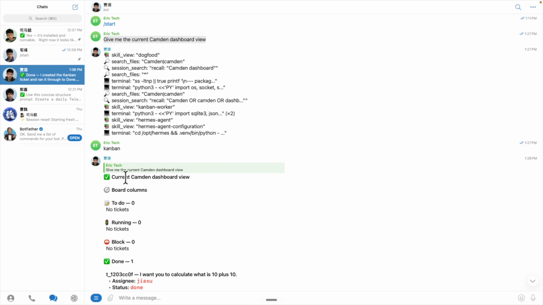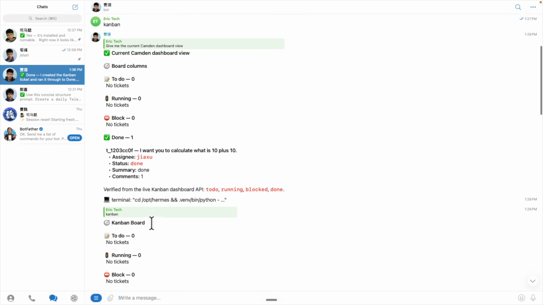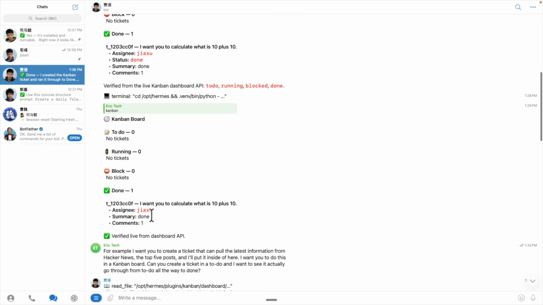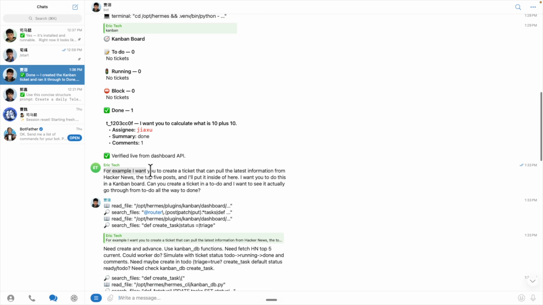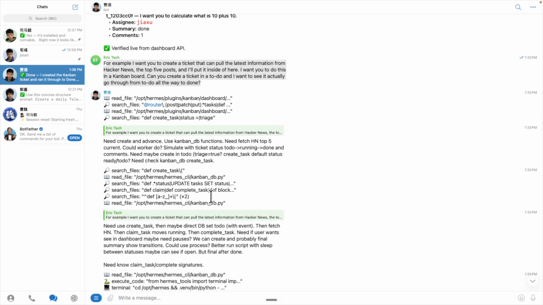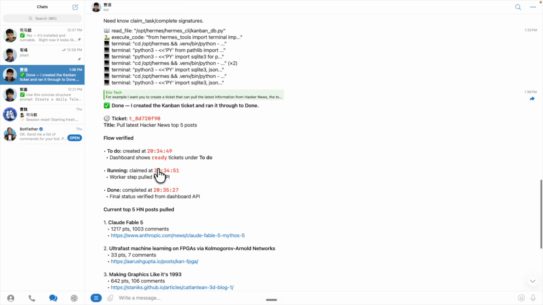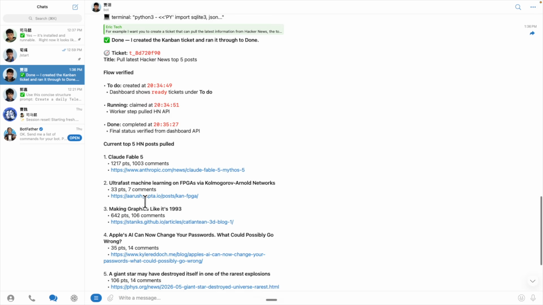Here you can see it says, here is the current dashboard view. So here you can see the to-do, running, blocked, and done. You can see we have one ticket that is done, and here it gives me another one. Then I just say, hey, why don't you create me a ticket to pull the latest information from Hacker News, give me the top 5 posts and extract those. You can see that the Hermes agent started to create that ticket and move it from to-do, running, all the way to done. Eventually you can see that ticket is fully done, and here is what the result looks like.